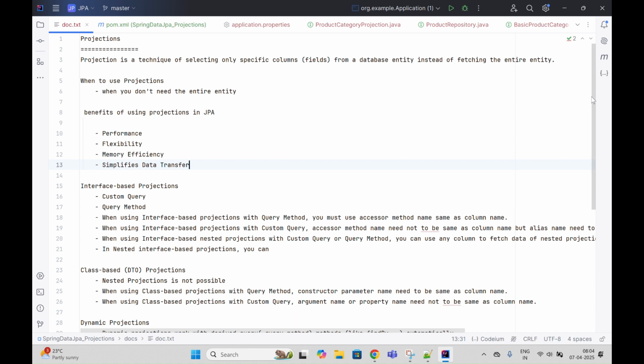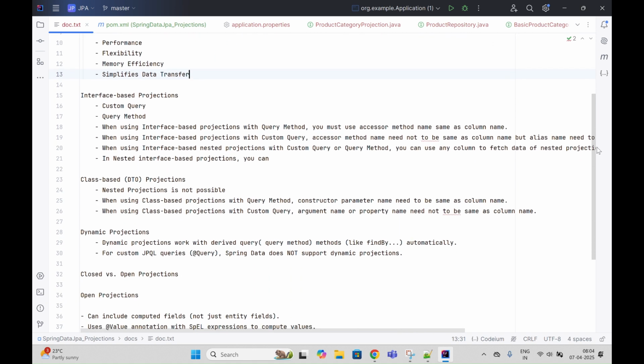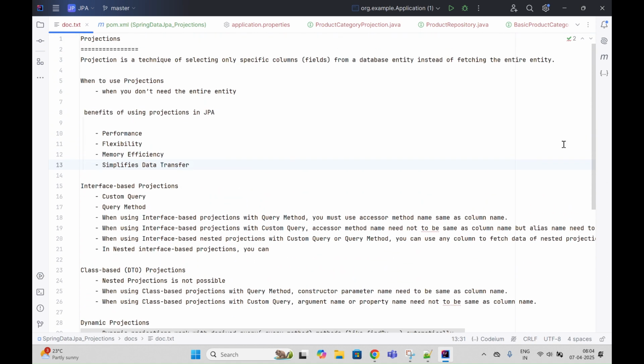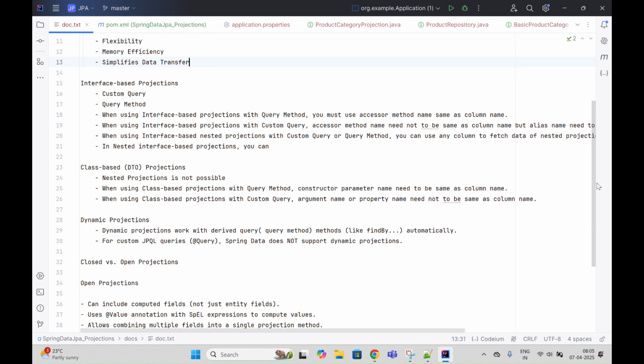Apart from this, there are various types of projections available: interface-based projection, class-based projection, dynamic projection, open projection, and closed projection, right? We'll go through each of these types and do some examples using interface-based, class-based, dynamic, open, and closed projections. So let's go one by one.